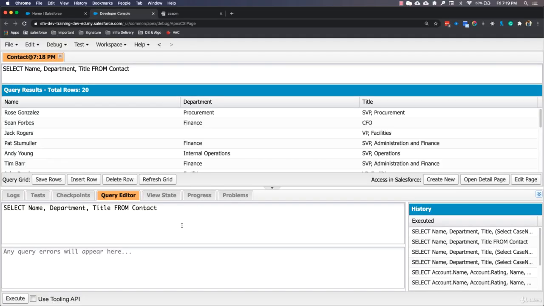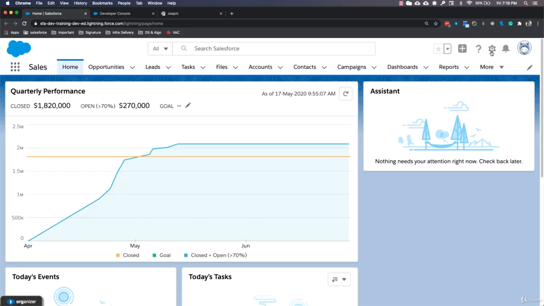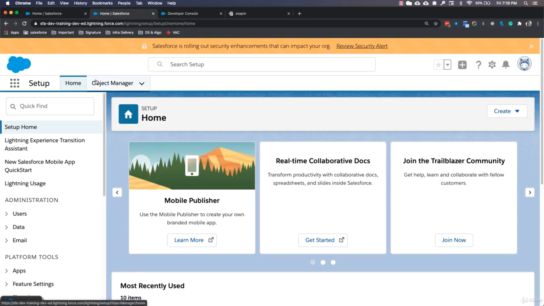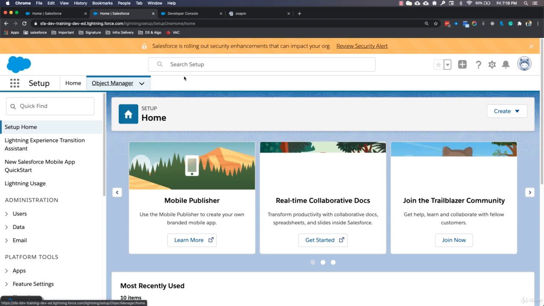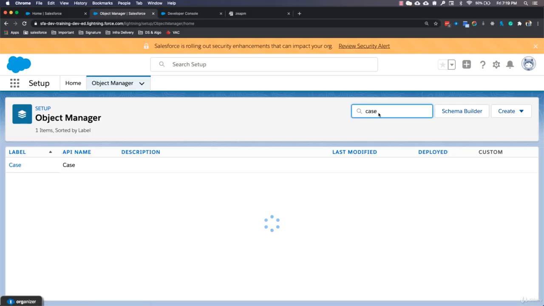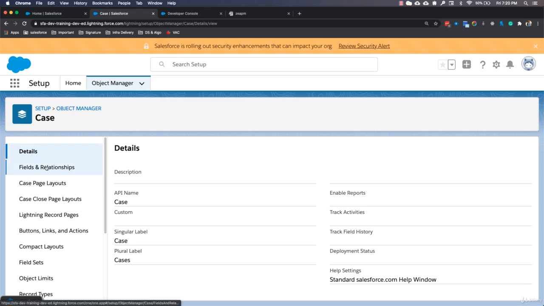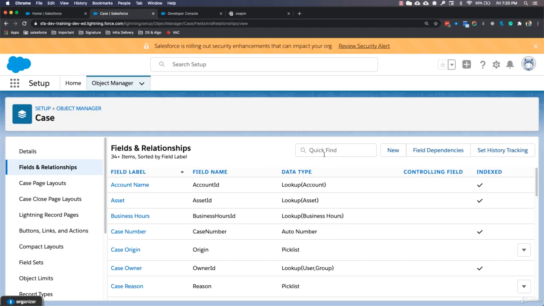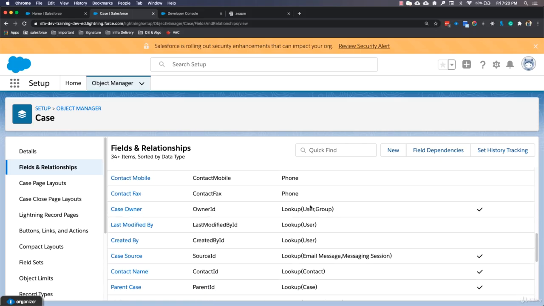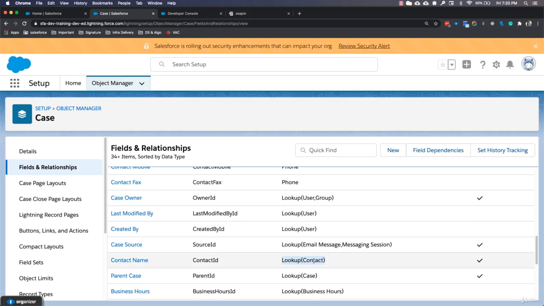So let's go back to our developer console, and before that we need to go to our setup, and from there we need to pick up the relationship name that we can use to retrieve all the cases. And remember, we always need to go to the child object to get the relationship name. So here our child object is case, so we are going to search case here. Let's open it. Let's go to the fields and relationship, and we need to focus on a lookup or master detail field with the contact object. So I'm going to sort it, and here we have a lookup with the contact object.